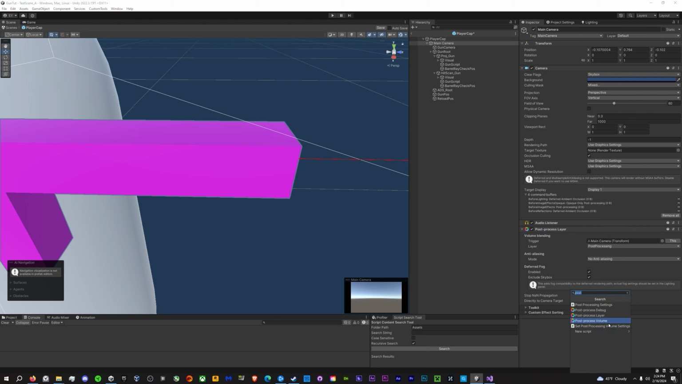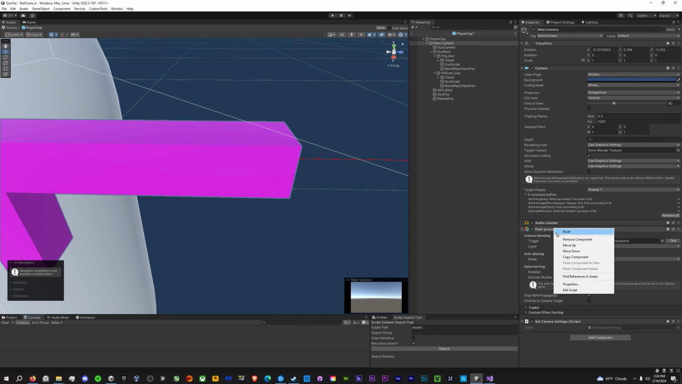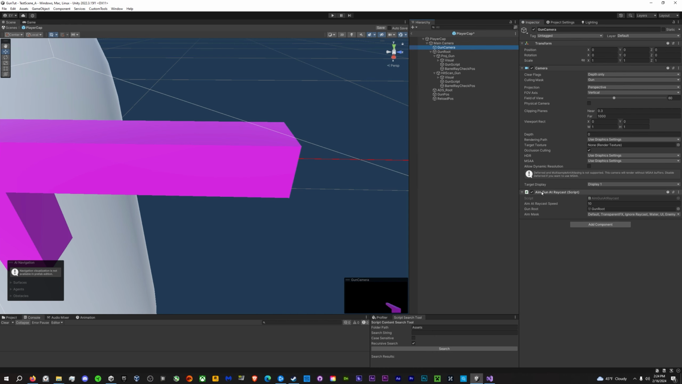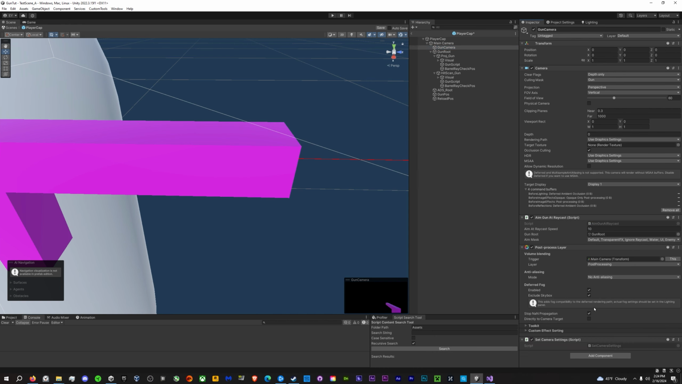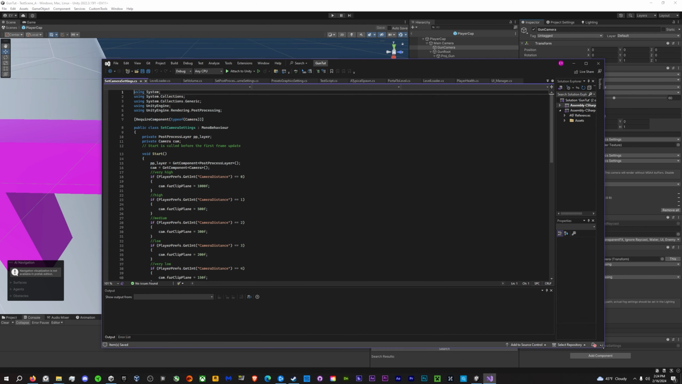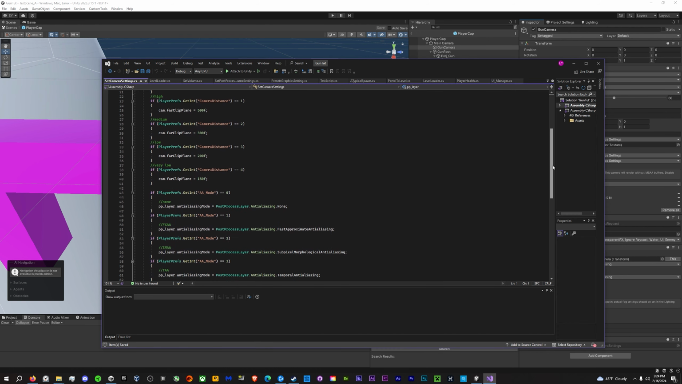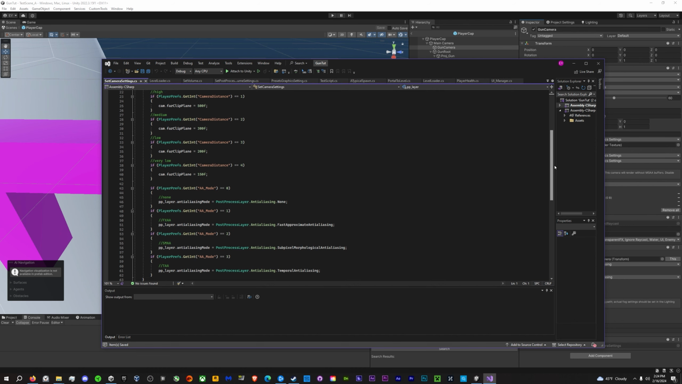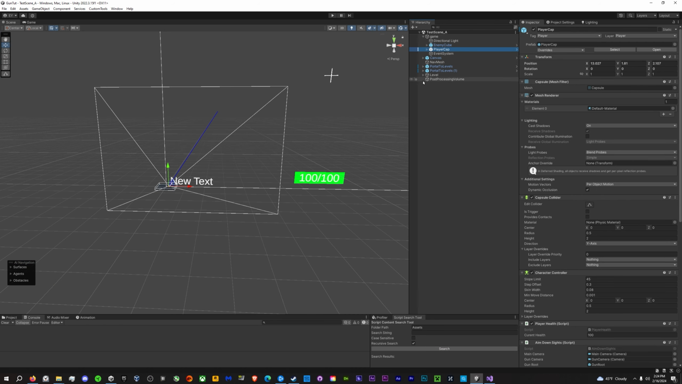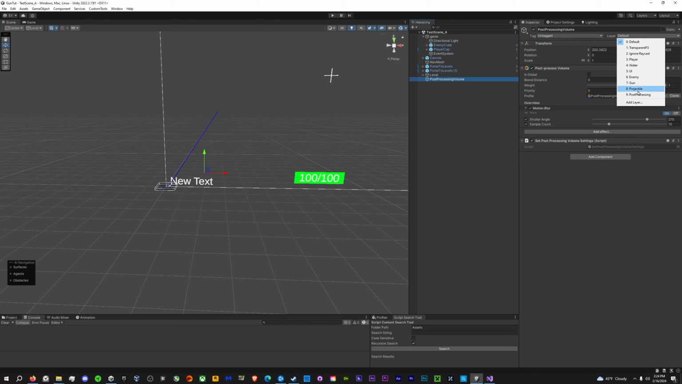And then we are going to do set camera settings, and we're actually going to copy that layer, put it on our gun camera as well, and set camera settings on the gun to make sure the gun camera also gets the same settings. And now back to our post-processing layer, set that to the post-processing volume, set that back to the post-processing layer as well. And now our post-processing effects should be enabled.